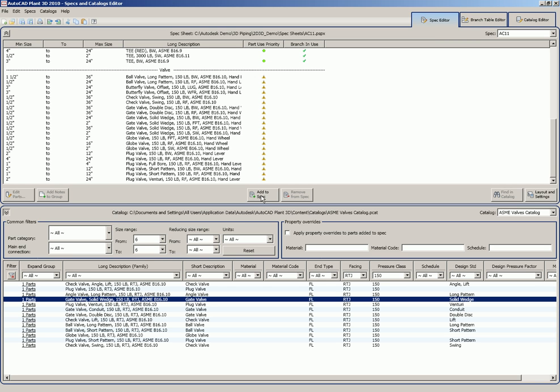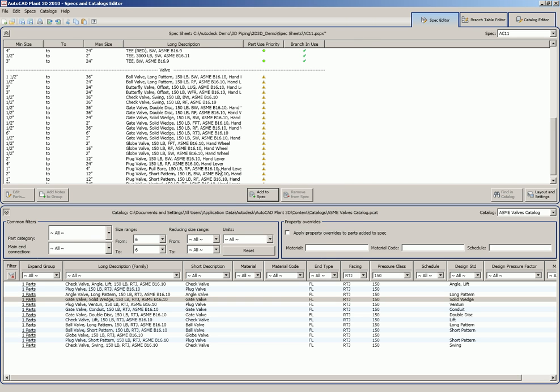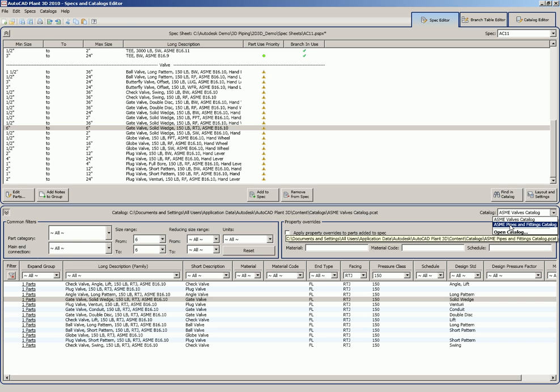Now we have certain components, and I also want to add a valve, in this case a gate valve. Just select add to spec, and then press add to spec. Now that is added to my spec, as you see. Then I also want to add flange and gasket, so I have to select the piping and fittings catalog.